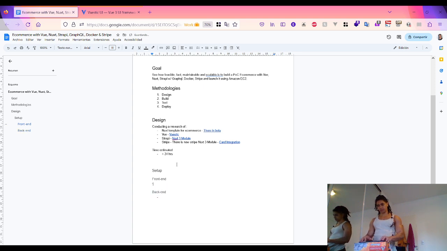Okay, so on the front end we're going to install Node, set up Nuxt, define common web pages, and install Apollo for GraphQL.